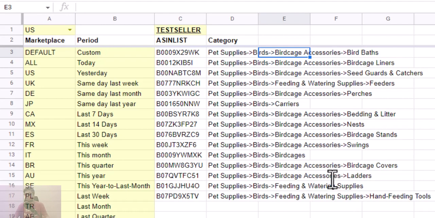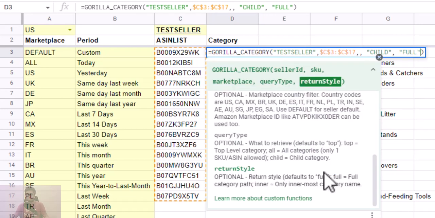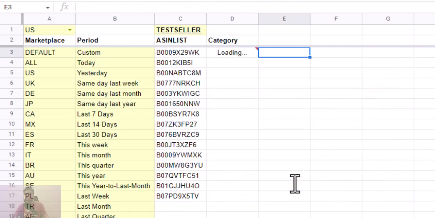So this is the complete path for these ASINs. You can try different styles. So this is where you will find details of what the top or child or all does and what full or inner does. Since full is the default style for return style, you can just leave it blank like this and you will still get the same results.